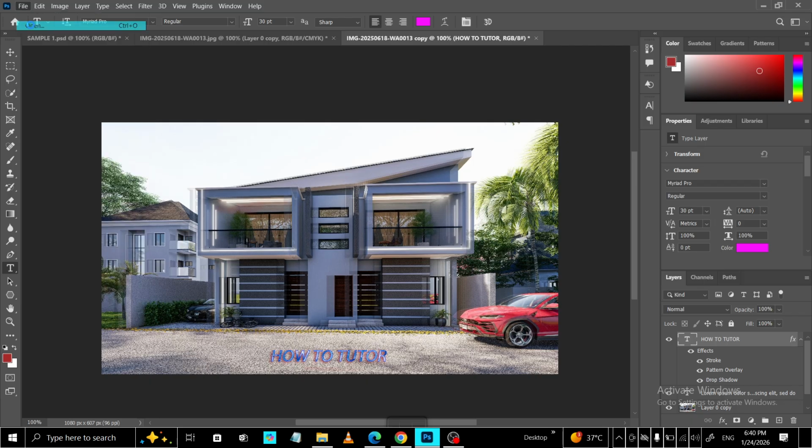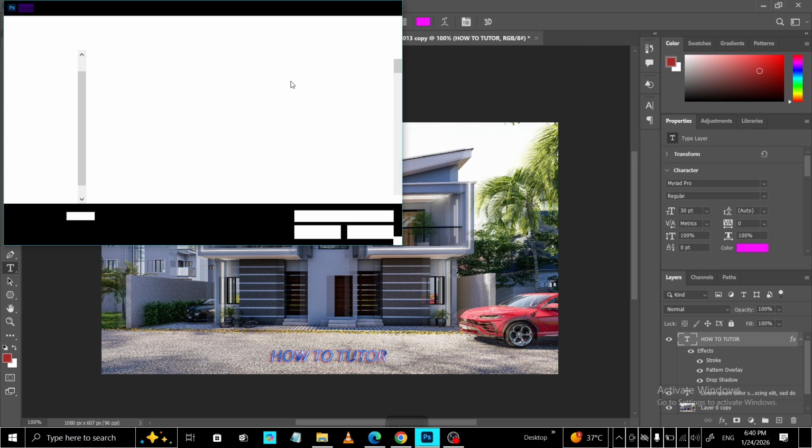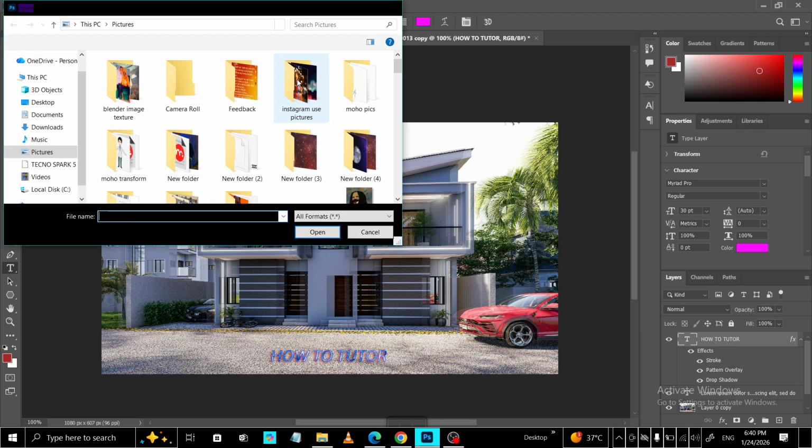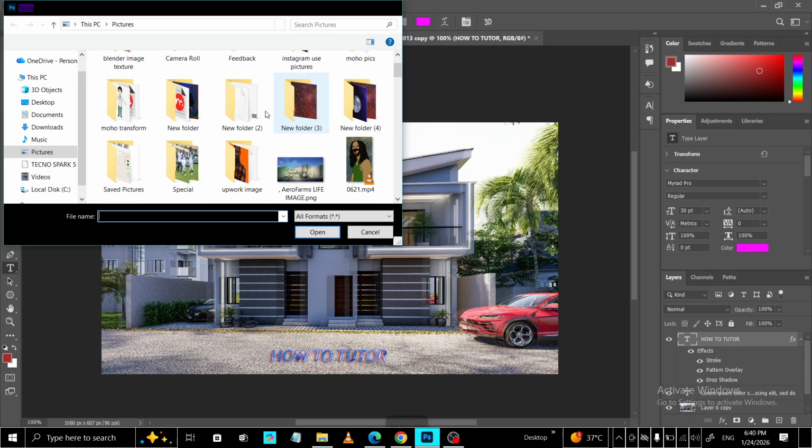Let's start by opening a PNG on its own. Launch Adobe Photoshop. Then go to the File menu at the top left and choose Open. Navigate to your PNG file and select it. Photoshop will load it as a new document in its own tab, ready for editing.